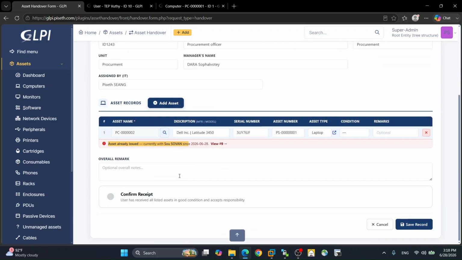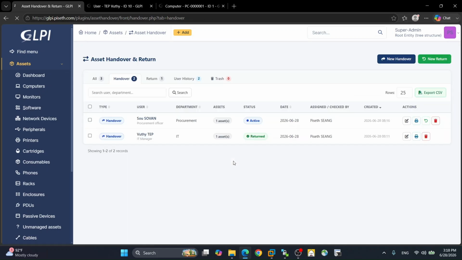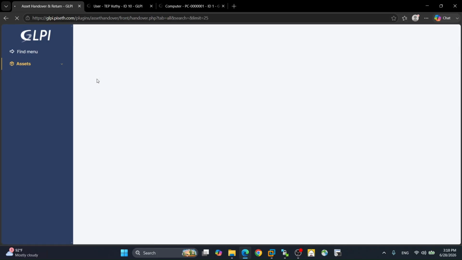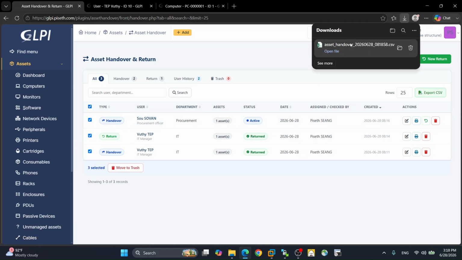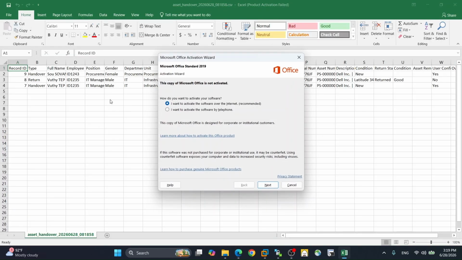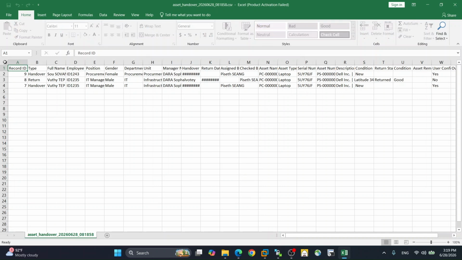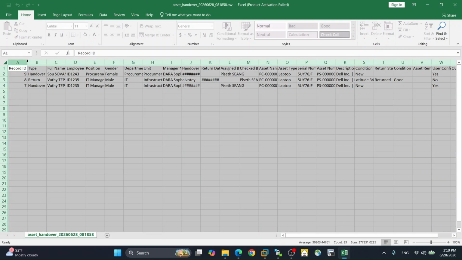Okay, so this is all from me. I think it is very important for the IT admin who provides control of asset management to the user. And one more thing, we can export the record here. It is generated to CSV. This is all the information.